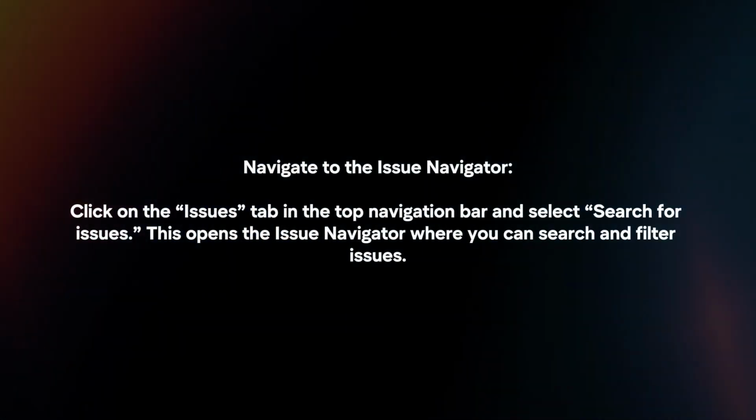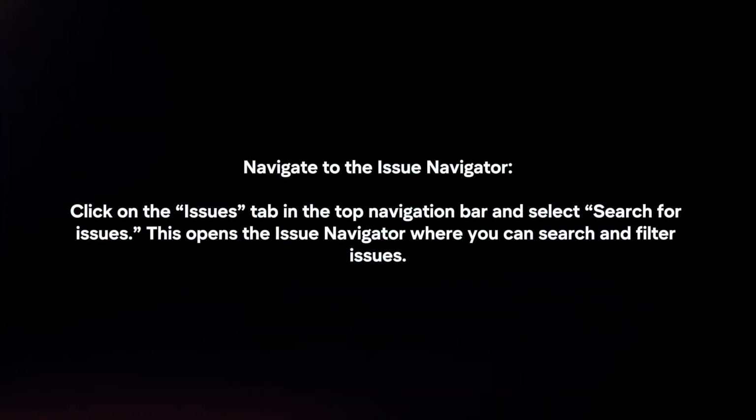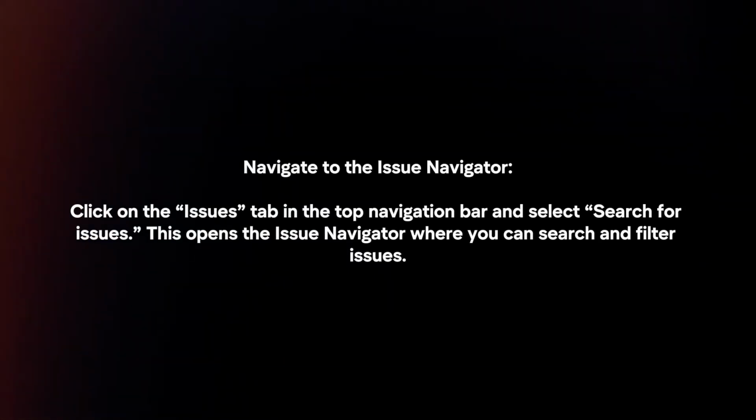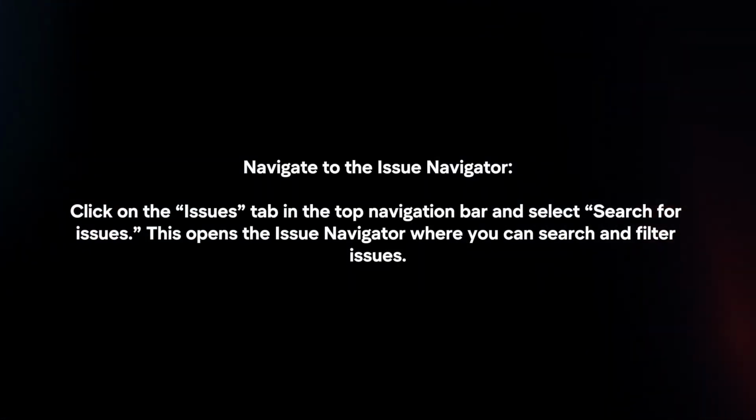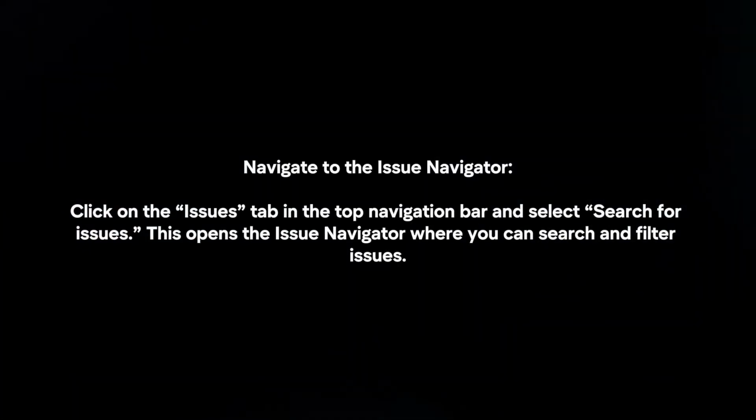Navigate to the Issue Navigator. Click on the Issues tab in the top navigation bar and select Search for Issues. This opens the Issue Navigator where you can search and filter issues.